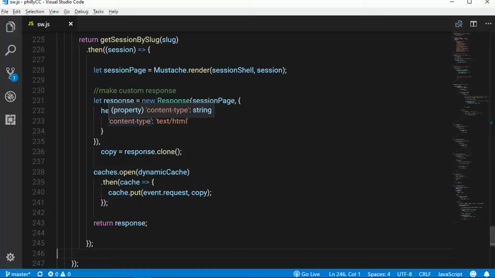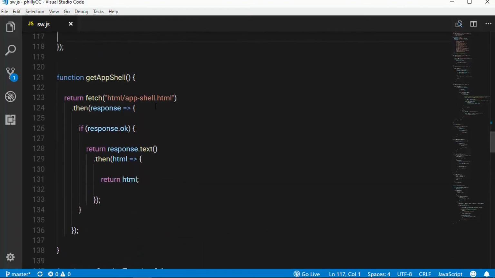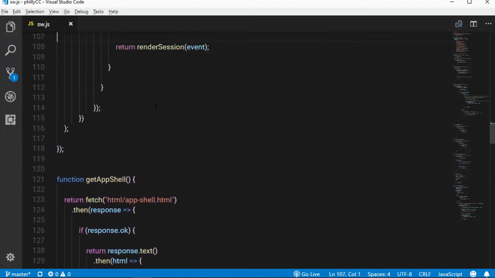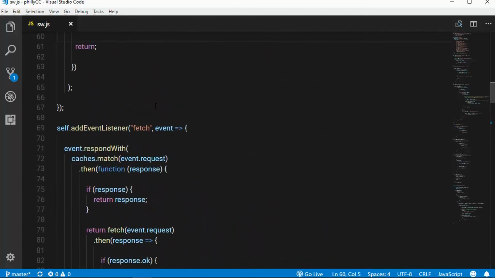Then we just follow our process again. We clone the response that we just built, add it to our dynamic cache, just like we did above, and then return the new response to the client, and that will make it all work the way we need. So that's a quick run through of the Philly.net progressive web app and the service worker, and the little advanced technique there to handle the offline mode.